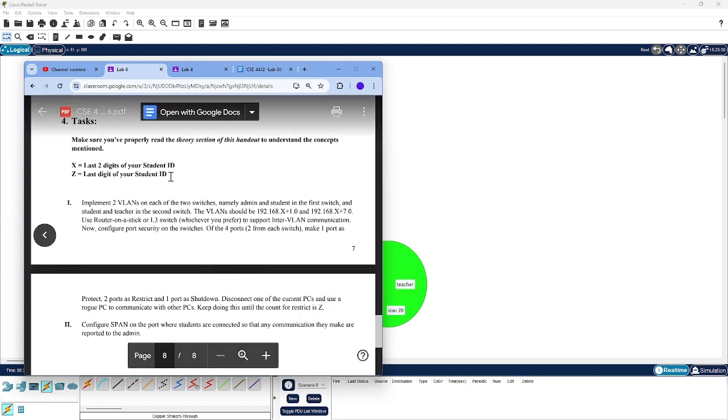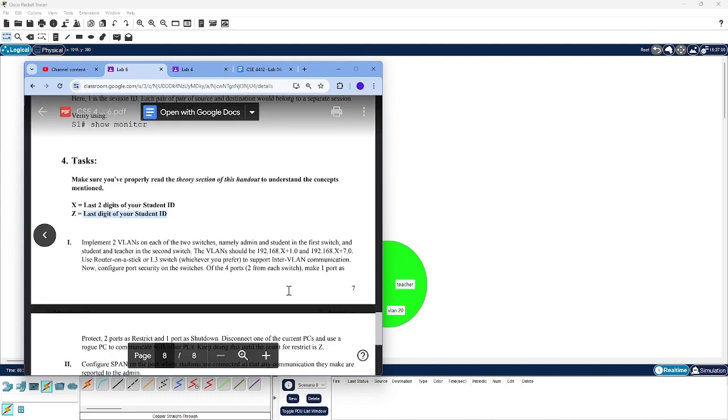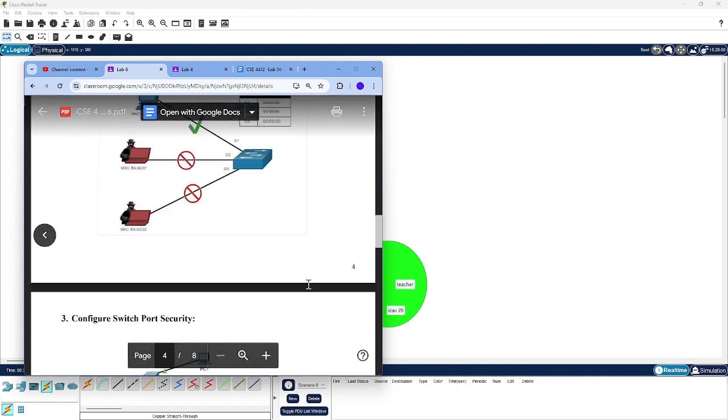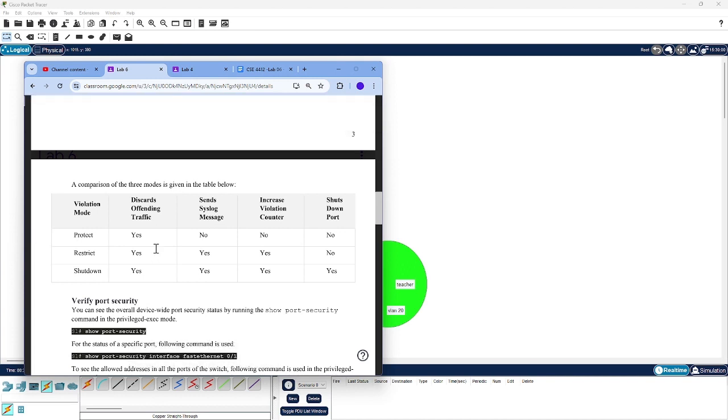So the Z is the last digit of my student ID, which is 5. Okay, so let's look at the manual first. What does port security mean? Protect means that the traffic from the rogue PC will be discarded. No log message will be sent. No violation counter will be increased.